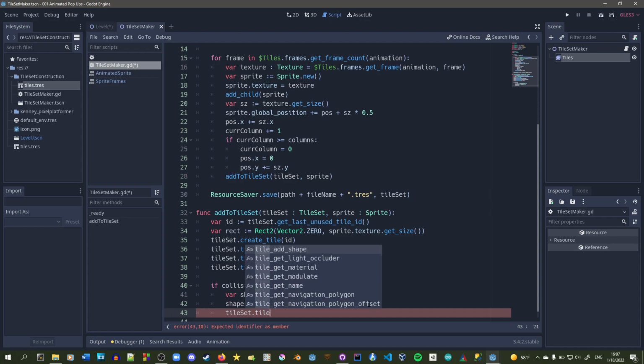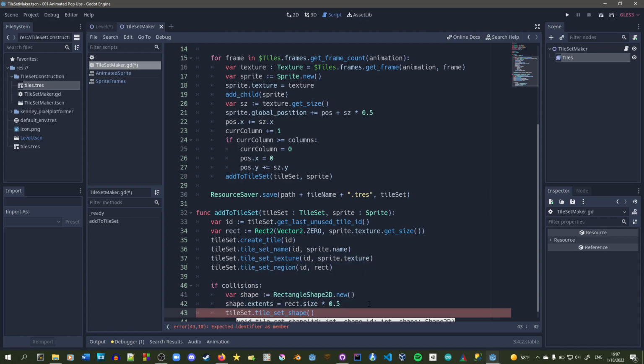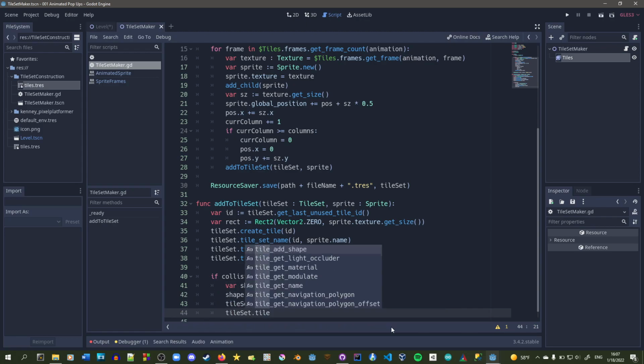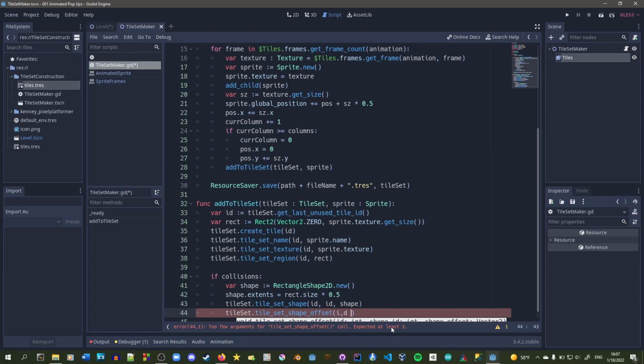Next, we're going to use tile_set_shape and use the shape that we generated before to generate a shape for our tile set. And you probably want to use a different ID for the shape, but here we're just using the same ID as the tile ID, which is probably a bad idea. There's probably a reason why there's a separate ID, but whatever. Since the shape starts off in the top left when the tile set is generated, we also need to offset it by half the rectangle size. So we're just going to use tile_set_shape_offset, and then we're just going to pass in the ID in two spots again, and then also just pass in rect.size times 0.5, so that we can offset correctly, and the collision shape will be on the tile that we're trying to set.